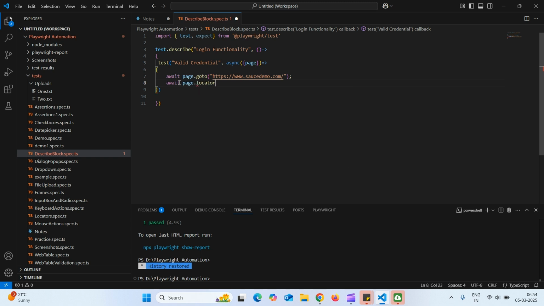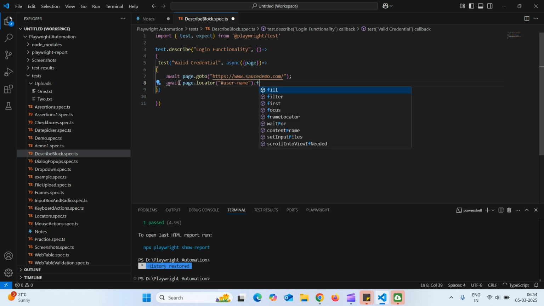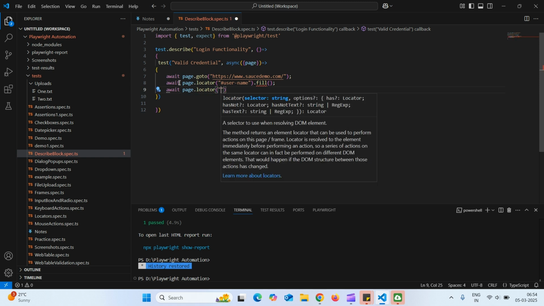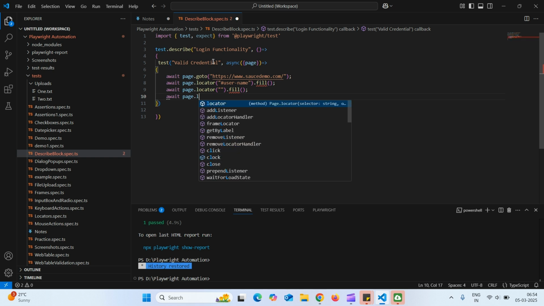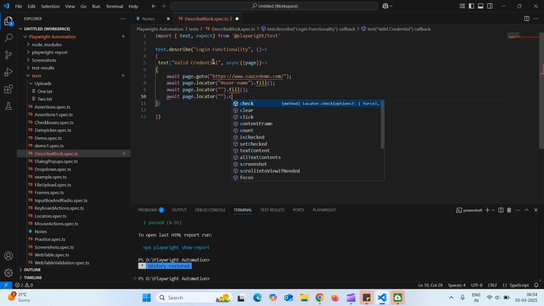Await page dot locator. This is ID, so hash. Okay, and fill. So we'll copy that username later. Then await page dot locator, and this is for password. Okay, so we'll copy the locator later and fill. We will enter the password. Okay, and the next one is to click on the login button. Page dot locator, and we will copy the locator later, and we need to perform click action, correct?